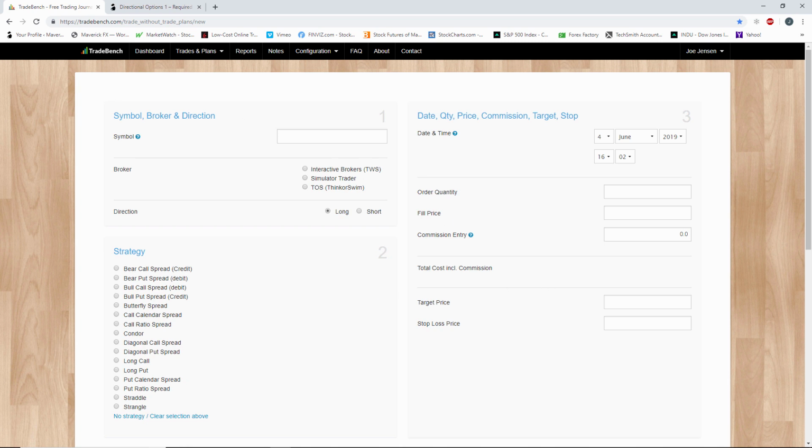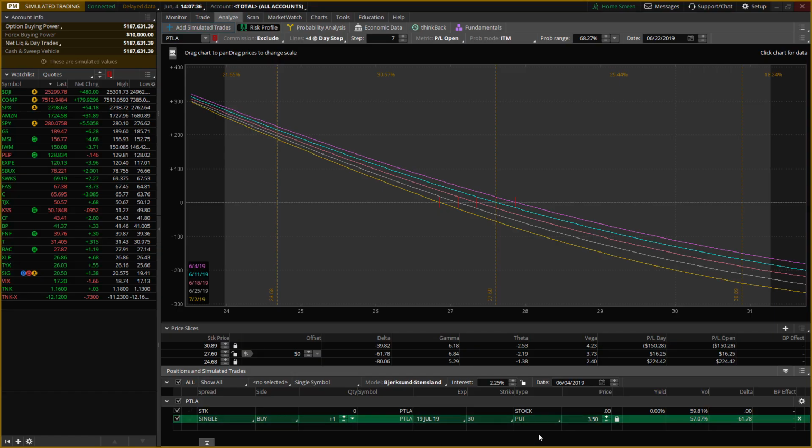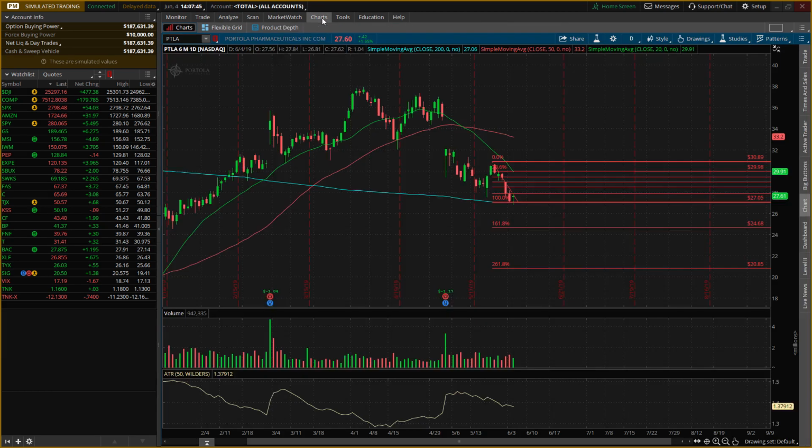What I got here, folks, was it $3.20 as an entry? Yep, or $3.50. $3.50 is an entry. All right. And now, if I really want to, I can use a stop. Let's see if we implement a stop or not.